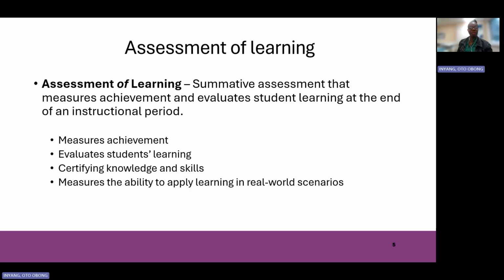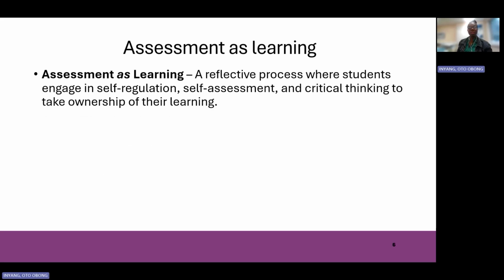And the final type is assessment as learning. So this is where it involves personal work, self-reflection. So here, a reflective process where students engage in self-regulation, self-assessment and critical thinking to take ownership of their learning. So here, the emphasis is on students' ability to assess their progress. So they need to sit back, look at the feedback, think about their process of learning. What could they improve? How can they improve on what they are doing?